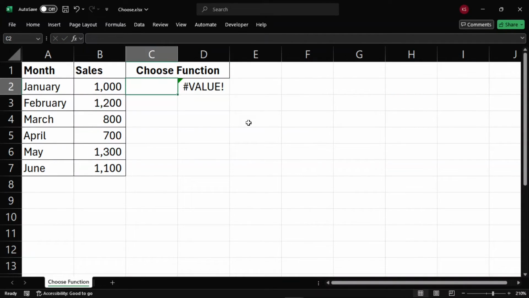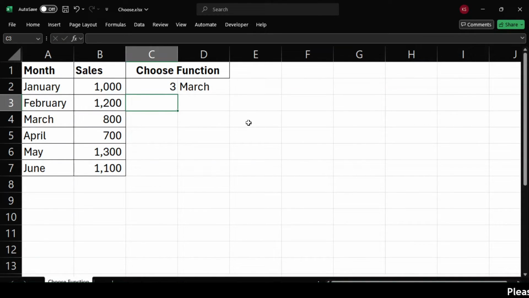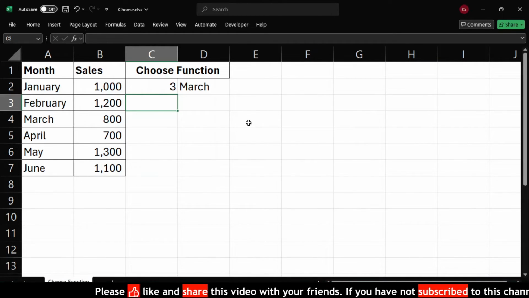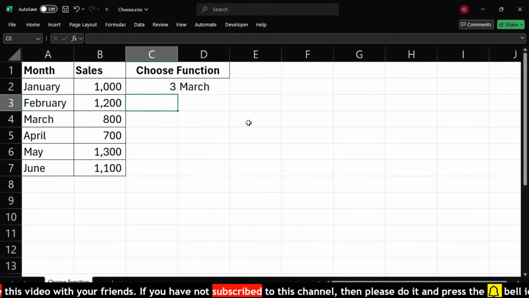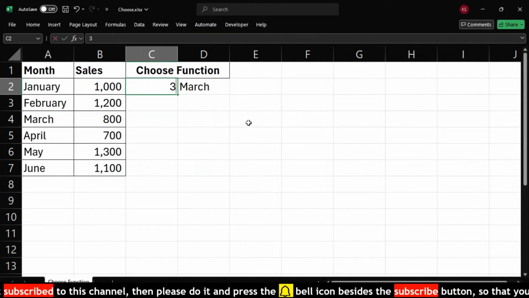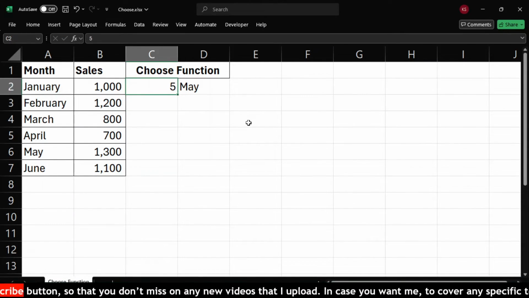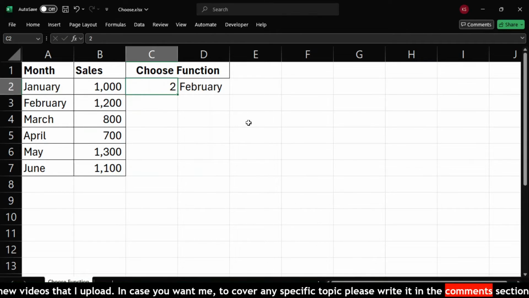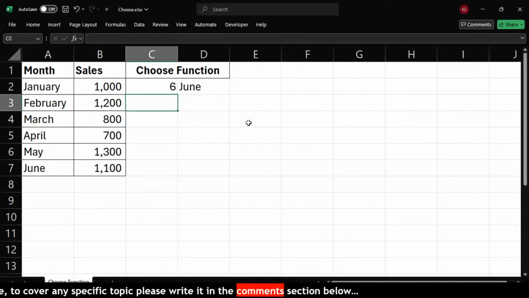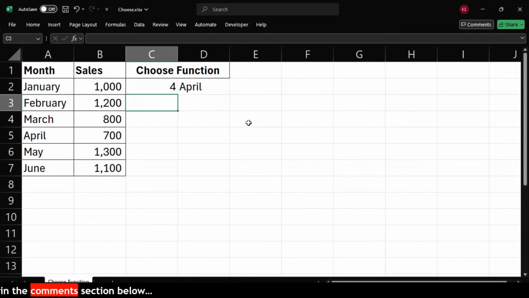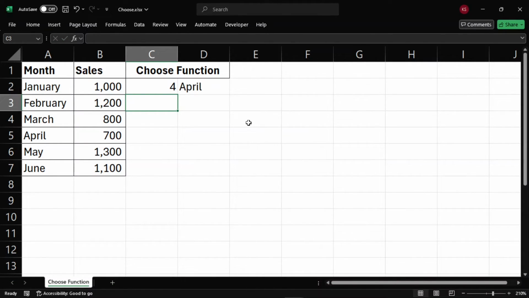Now if we input 3 into cell C2, it will return March, because March is the third value in our list. This is especially useful when we need to pick one value from a predefined set based on a condition. Let's input different numbers into cell C2 to see how the CHOOSE function reacts. As we change the value in C2, we can notice that the corresponding month from our list appears in D2. The flexibility of this function makes it ideal for various scenarios, like categorizing data or generating reports.